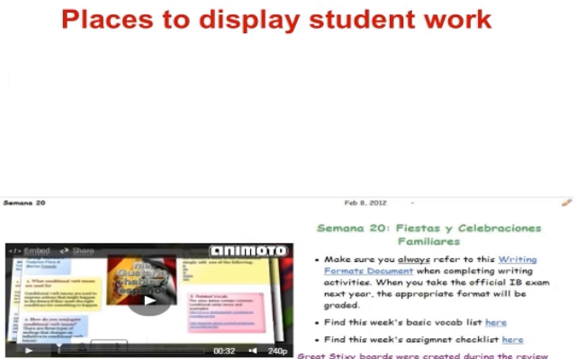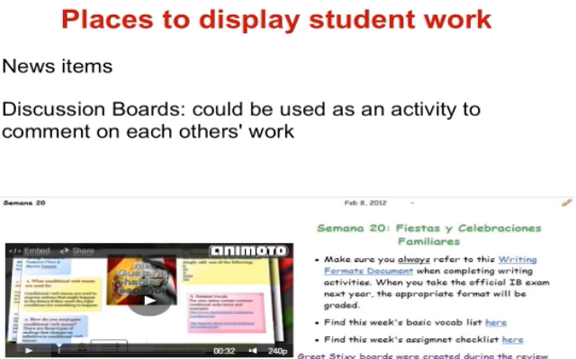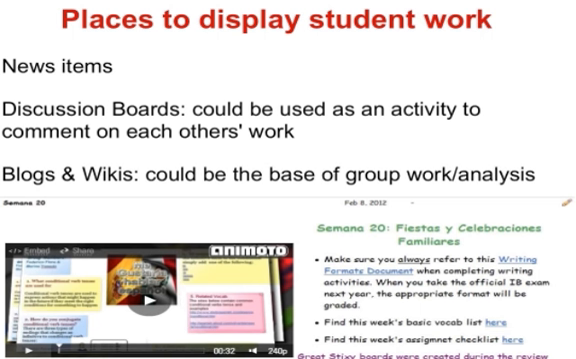So, places to display student work. Of course, the most obvious place is a news item. Discussion boards, because they can be used as an activity to comment on each other's work, to analyze. And blogs and wikis, because they could be the base of group work.